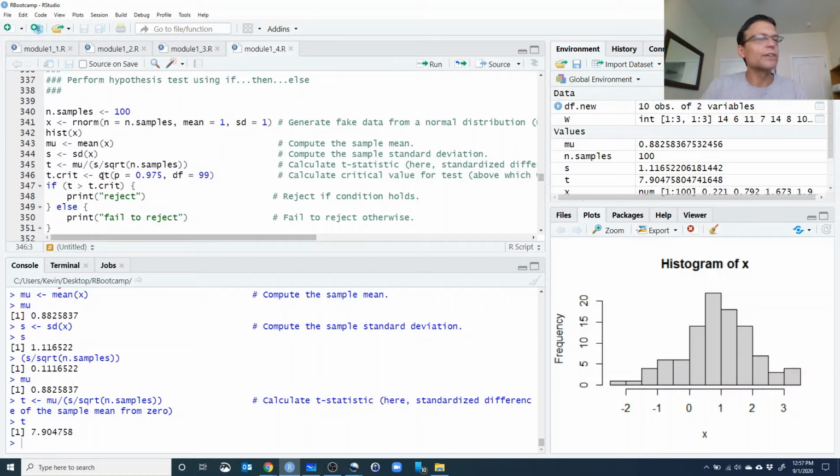So the critical value of the t-statistic is the value above which the signal outweighs the noise enough that we can reject the null hypothesis. If the signal doesn't outweigh the noise, if the t-statistic is lower than the critical threshold, then we fail to reject the null hypothesis. We use the quantile of the t-distribution. So qt is actually a function in base R that takes the quantile of the t distribution with degrees of freedom, in this case the sample size minus 1, or 99.